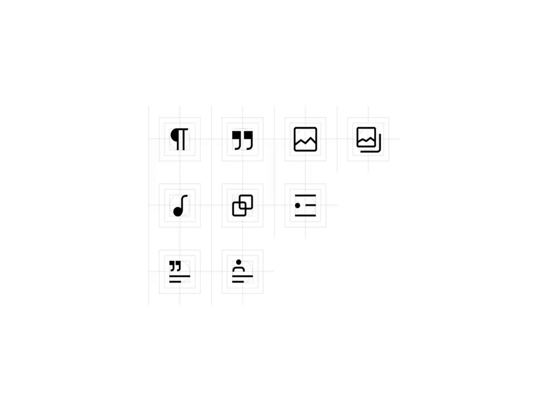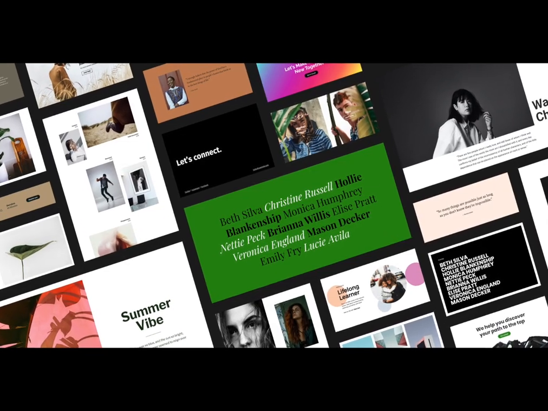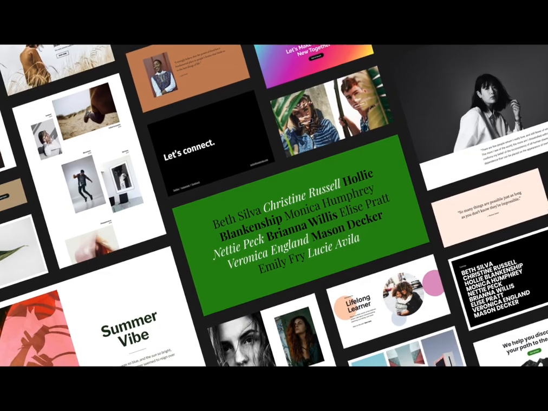Welcome to this Gutenberg highlight, as the block editor gets ready to become a site builder. Introduced last year, patterns are a major component of the Gutenberg roadmap. They can be as simple as single blocks or as complex as a full page layout.